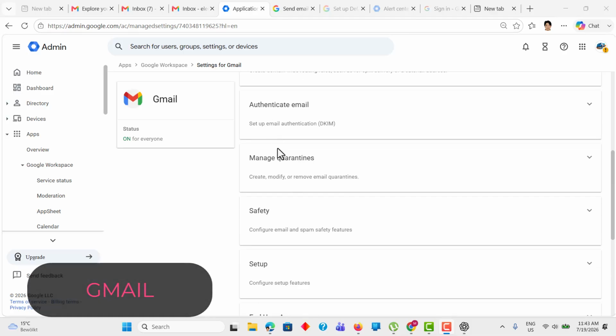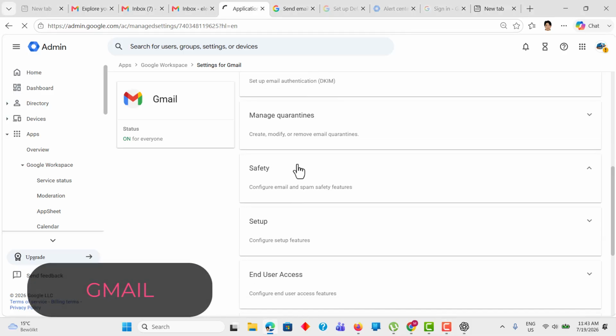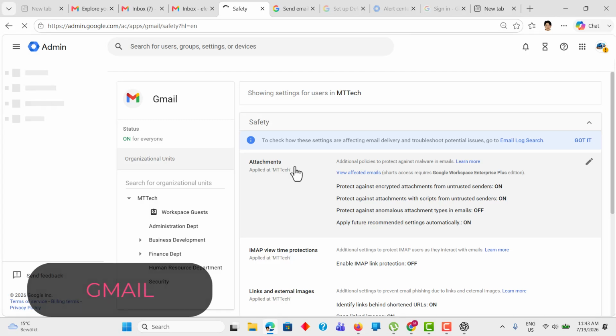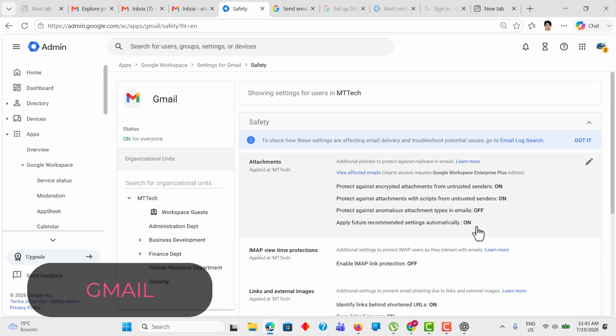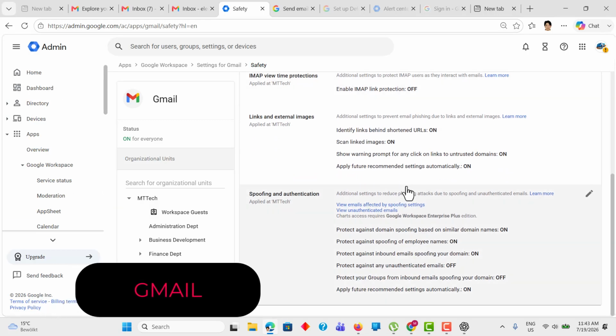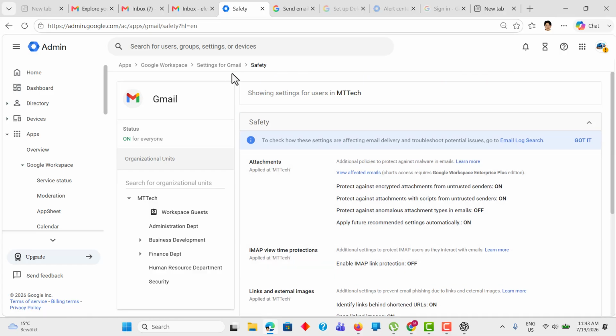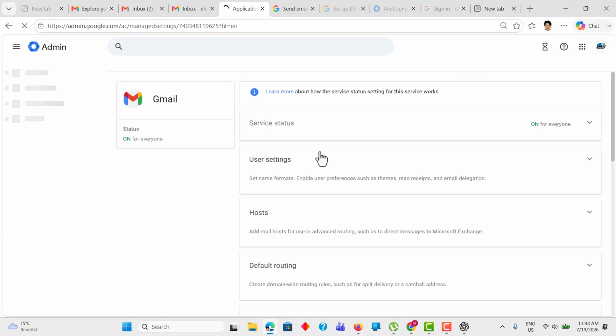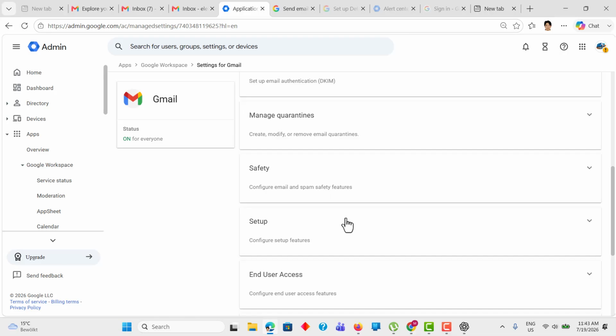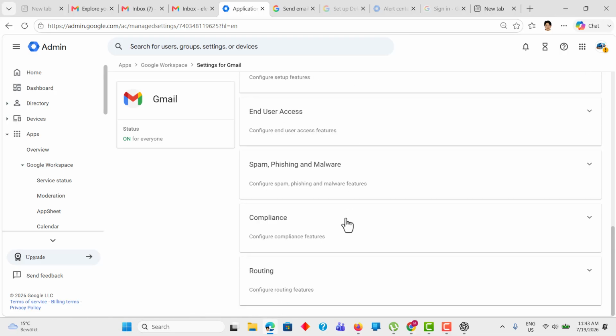So the first one, safety, in order to control the spam. So these options are all on and you can read them. They are easy to configure. And this one is really important, spam, phishing and malware.